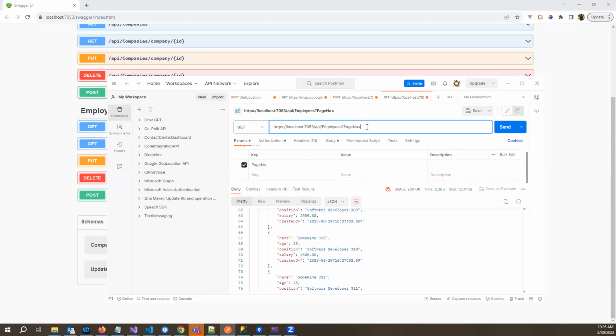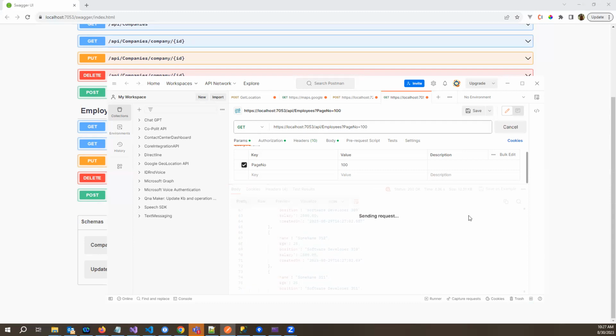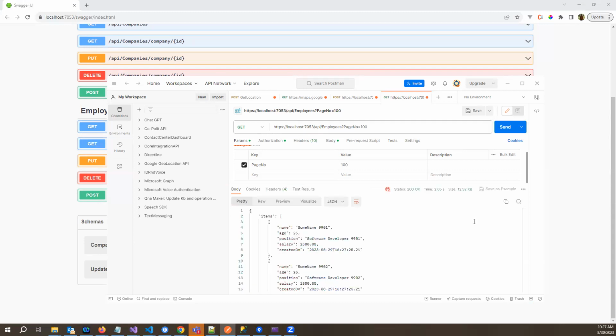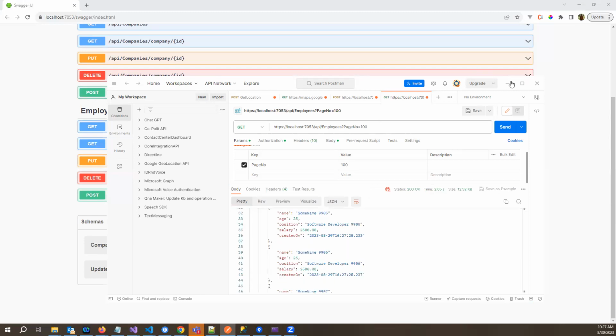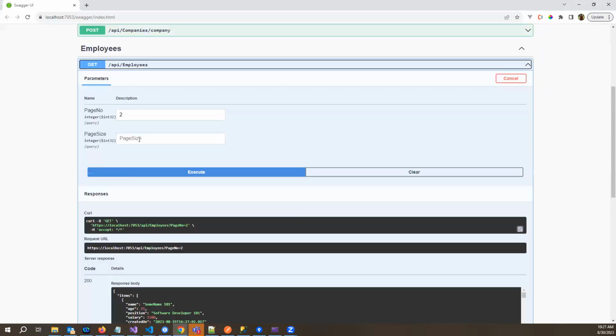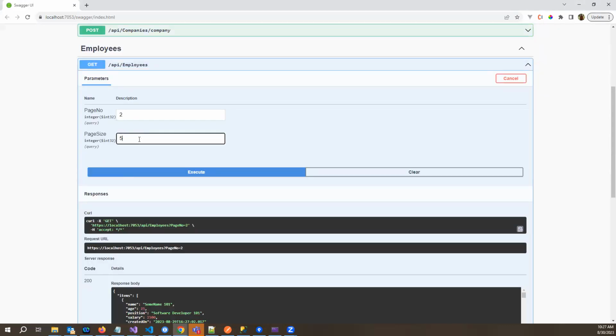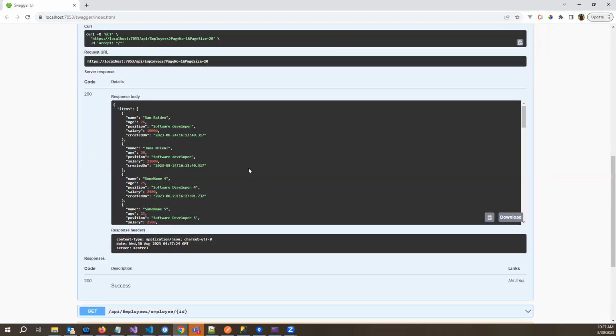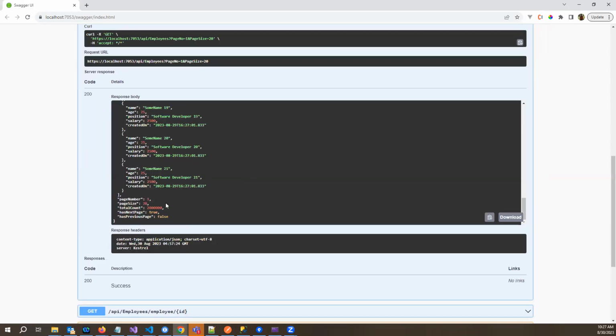Even if I say page 100, the average amount of time remains the same. Okay, so I can also specify the page size here. Instead of getting 100, I can get just 20 records on each page. So if I say page 1, just 20 records, and execute, this is much faster. Now it's getting me only 20 records.